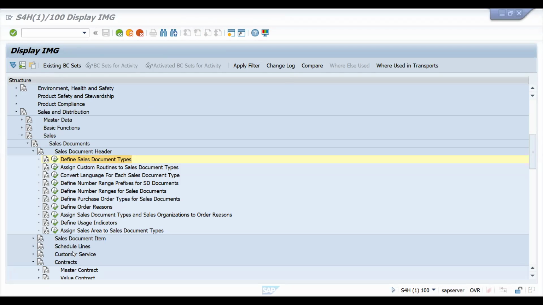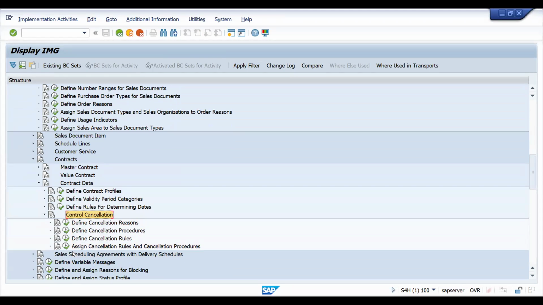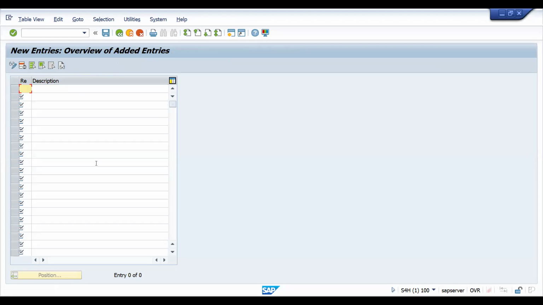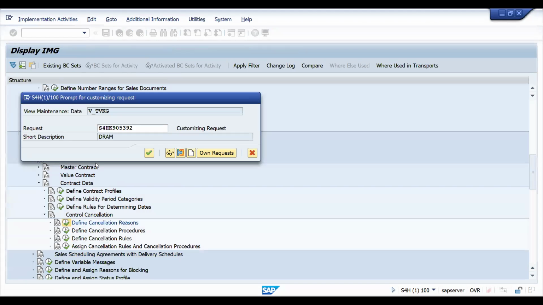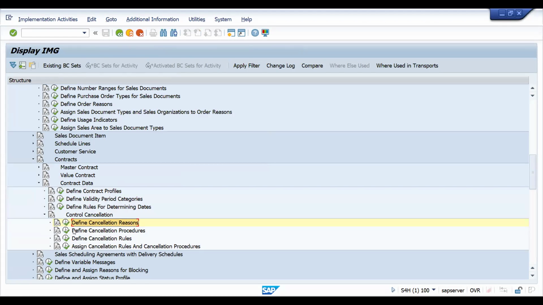So let's go to a little more further learning. This is for your cancellation, right? Cancellation means what should be the cancellation reason? So 03, or else JED, or rejected once validity is completed. I have defined this one. So this is supposed to be defaulted. How it will be defaulted, I'll explain to you.